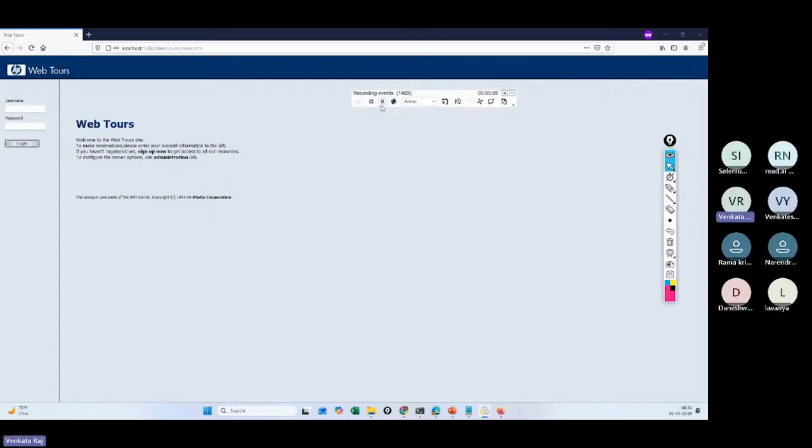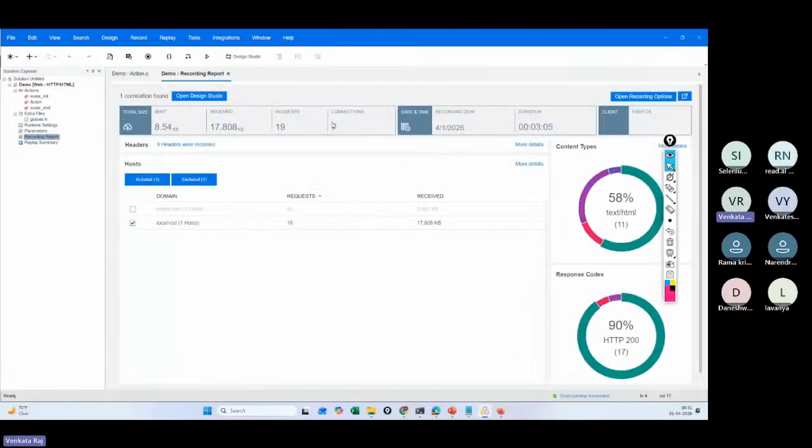Now, let's say I want to stop recording because let's assume that I have recorded all the steps that I want to. So I click on stop recording. Now, when I click on stop recording, the script will be generated. And let's see how it's generating the script, and let's try to understand the script as well at a high level today.